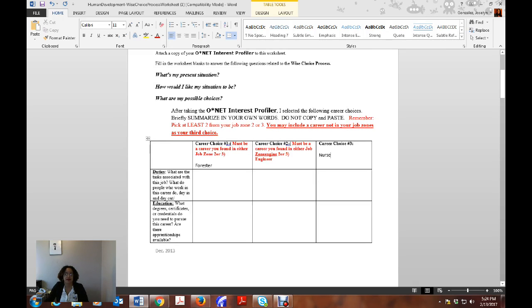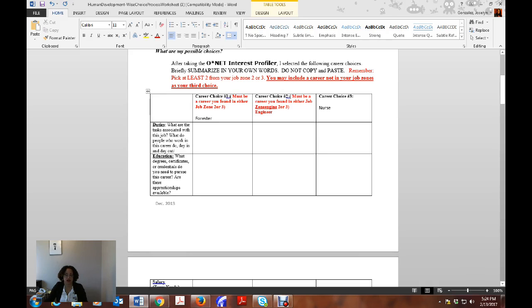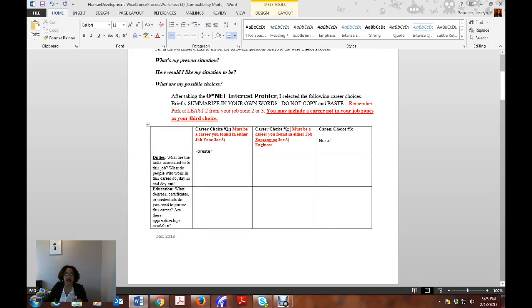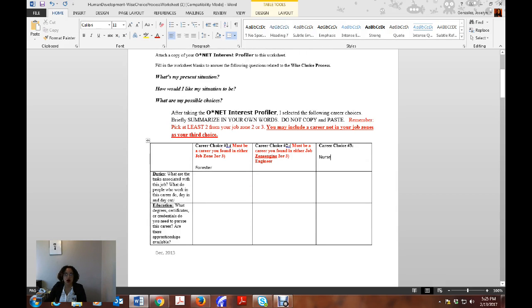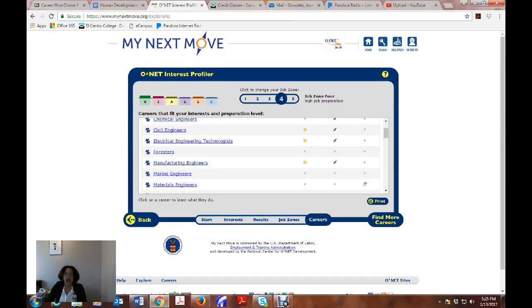You need to go ahead and proceed to answer all of these questions for each of the careers. Notice there's a grid here. So if I'm going to talk about the forester career, I'm going to answer all these questions for that career. You find the information to answer these questions, like it says duties. What are the tasks associated with this job? What are the degrees and certifications and credentials required for this job? You can find all of that information back here in O-Net.